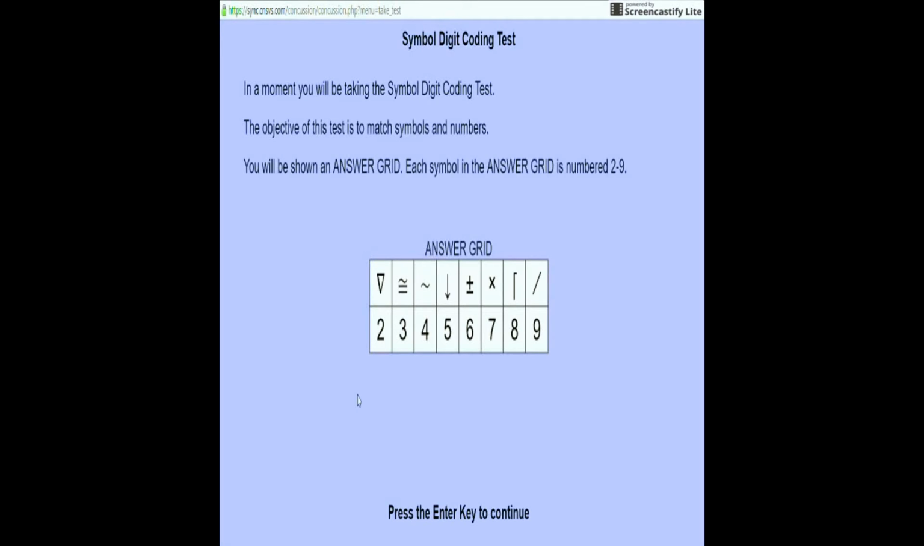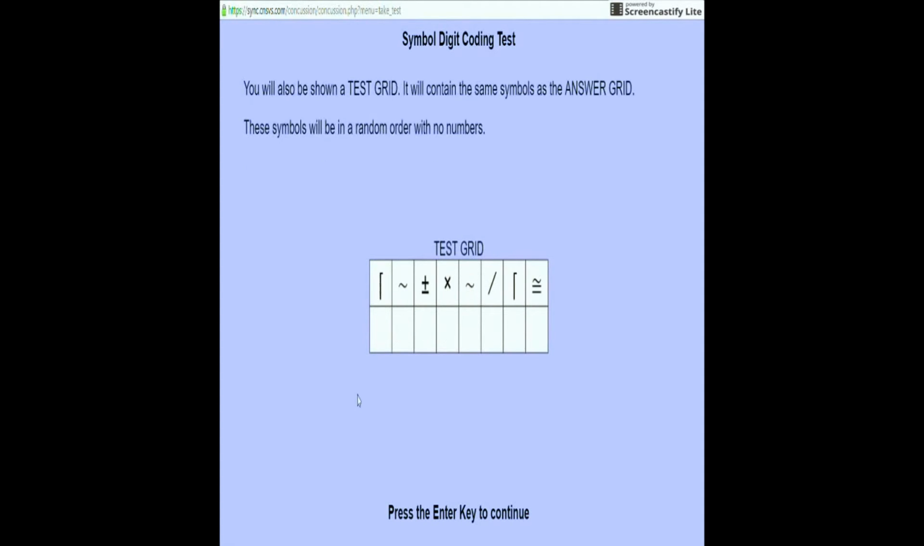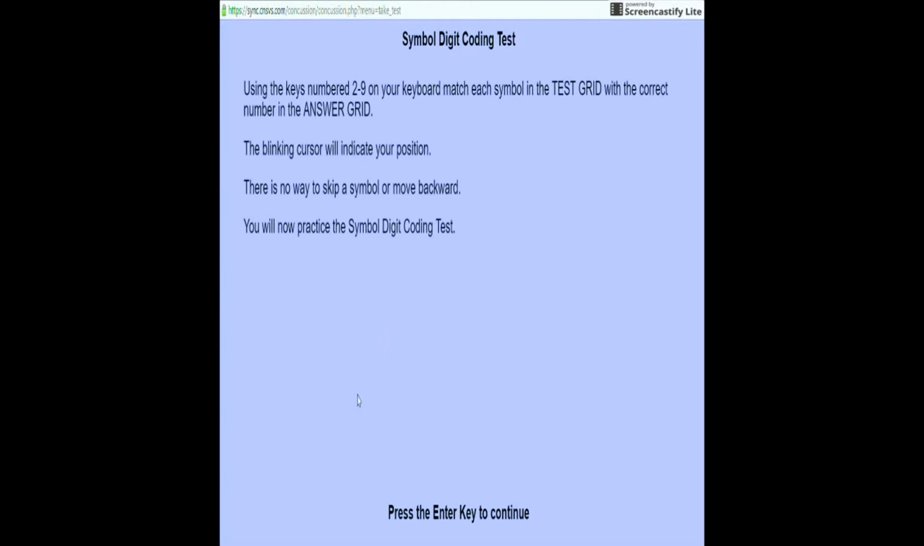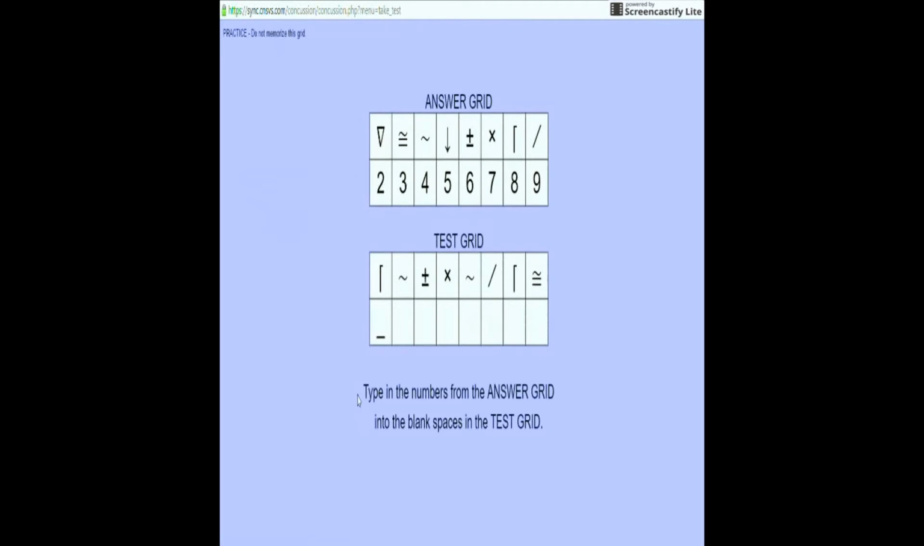The next subtest is the symbol digit coding test. On this subtest, the student athlete will be shown a grid that has symbols and numbers that correspond to those symbols. They'll go through some trials on this one where they will see a grid where the symbols are present but the numbers are left blank. It's their job to type in the number that corresponds to each symbol. Because this subtest is somewhat tricky, they get some trial runs before they have to do the one that is actually counted.